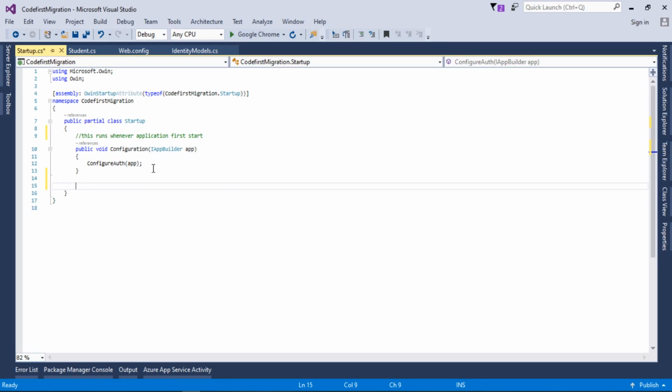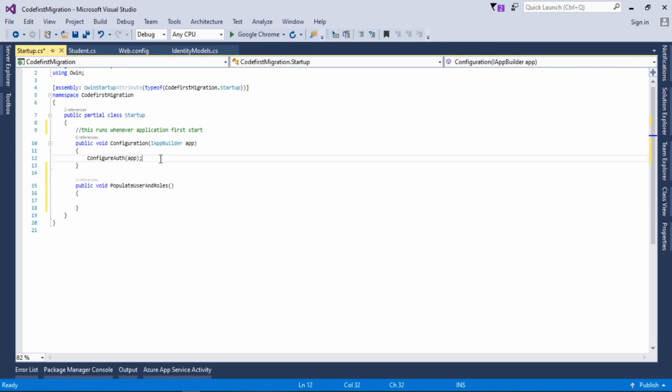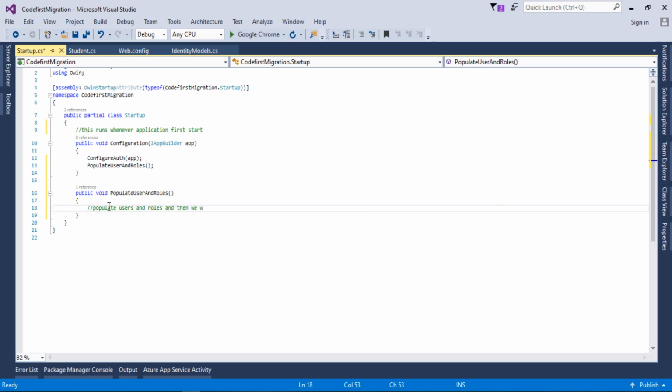So I will create a method. Let's say public void PopulateUserAndRoles. Okay, and I will call this method here, PopulateUserAndRoles. So here we will populate our users and roles, and then we will assign roles to the user. So first of all, we will need some roles.